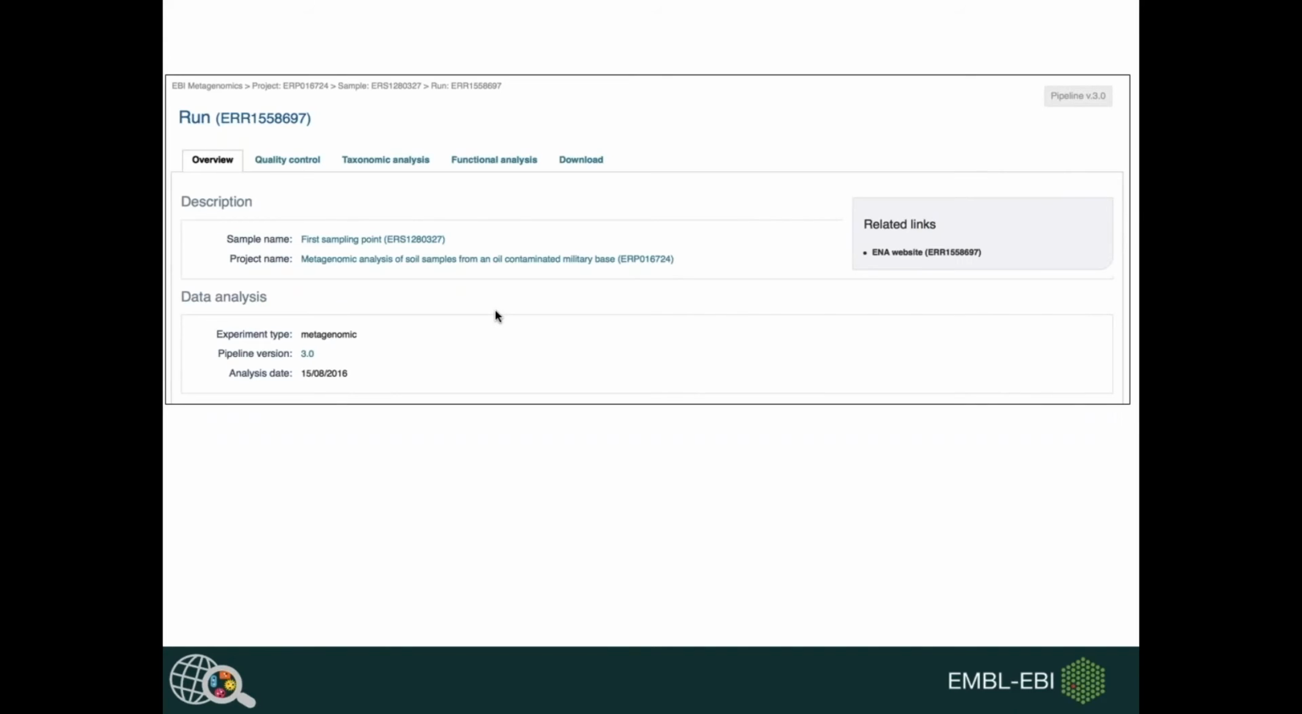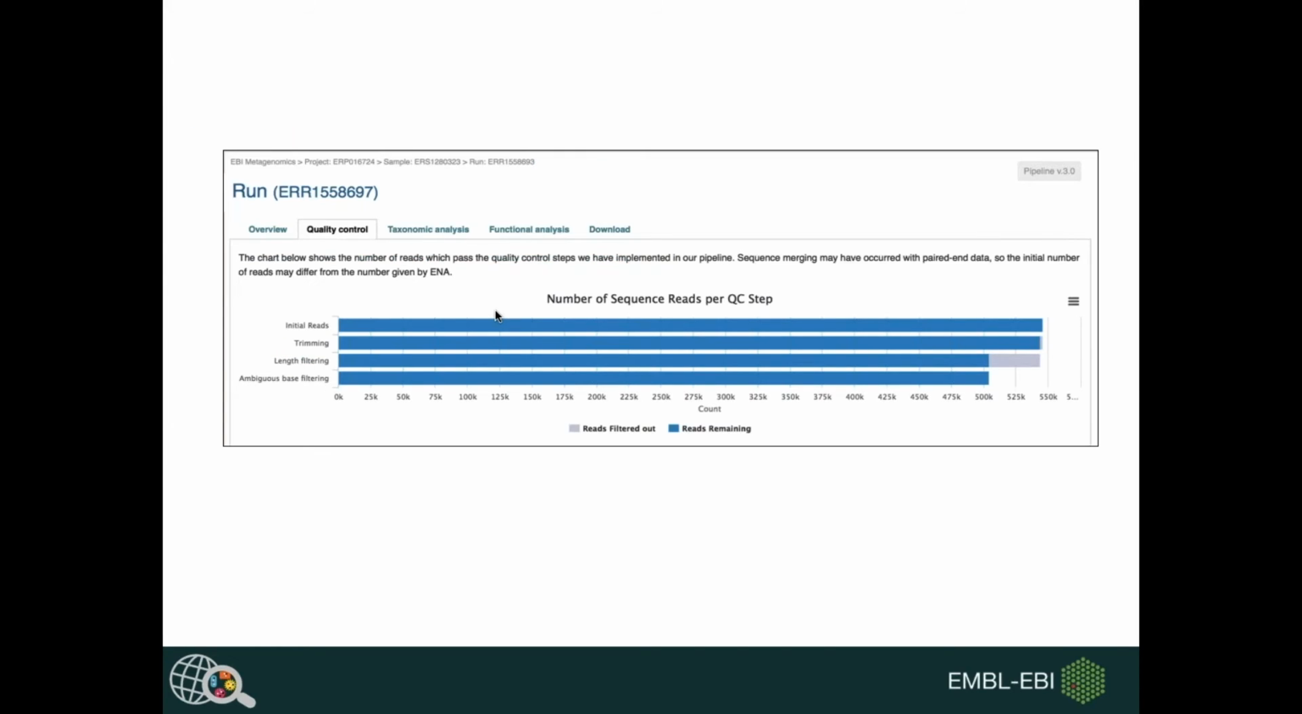So we click through, we can see that it's a metagenomic run. We have a series of tabs at the top which tells us more about the analysis results from this sample. So the first is quality control. All samples should have this kind of quality control bar showing you how many reads we lose at various steps.